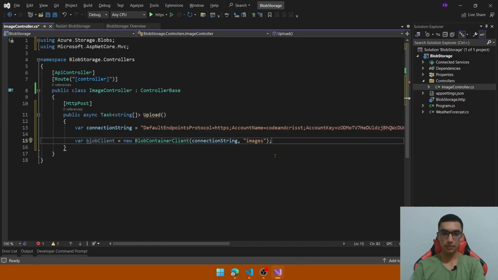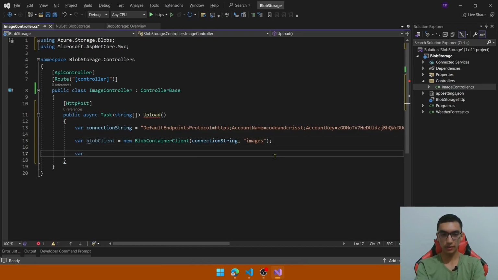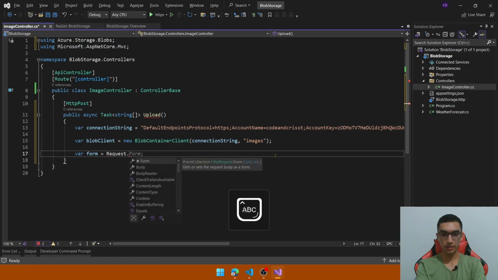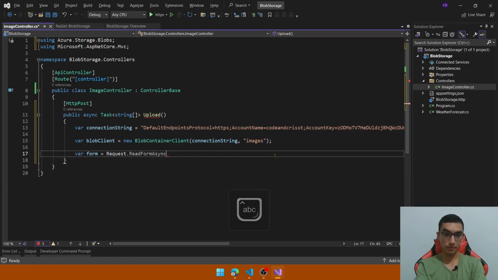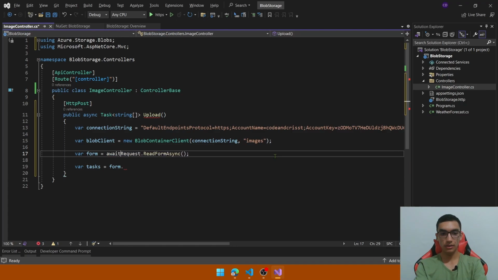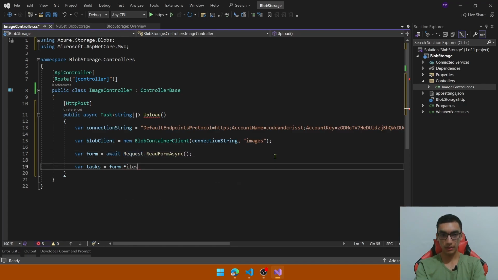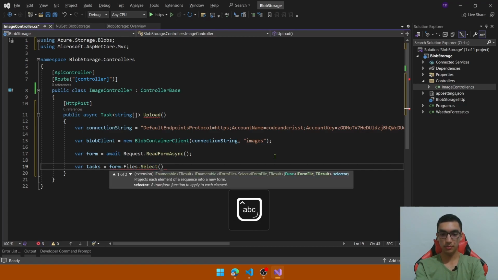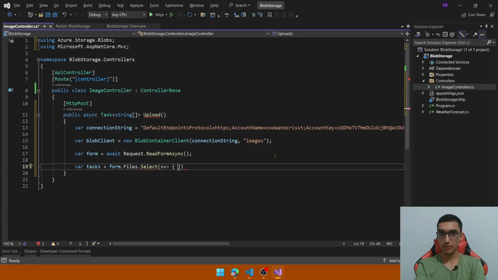Go to Visual Studio, and now we will take the form from the request object. We will read the form from the HTTP post method, and this form will contain the files that we will upload to the Azure Blob storage. Let's define a variable called task, which will return the list of URIs from the images. So call form.Files. Now let's await the result and then return the files, and we will transform this response to return the URI from the blob.